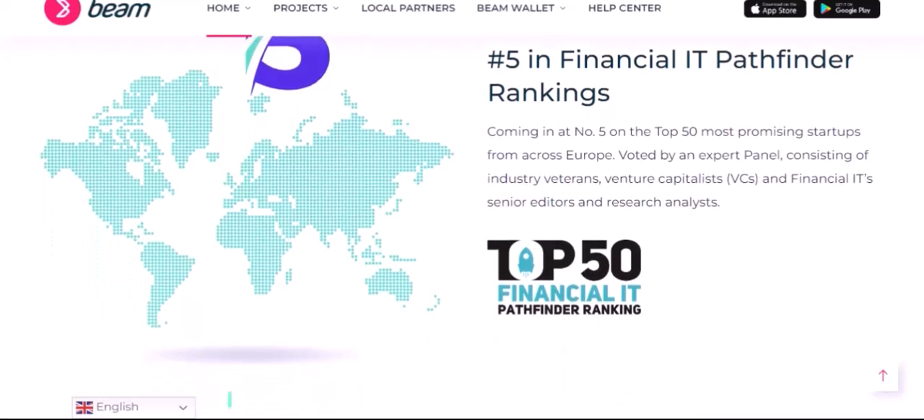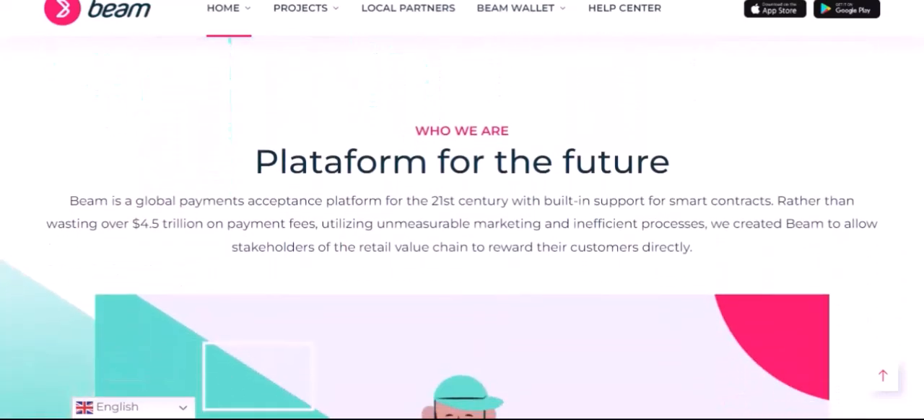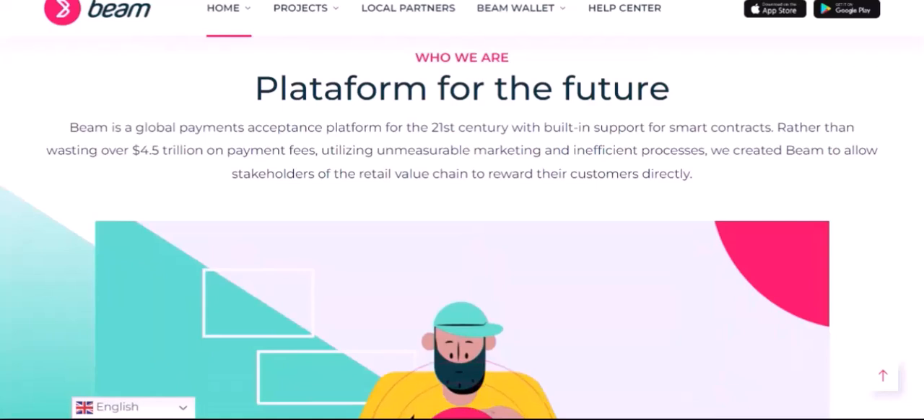Check Beam balance. Confirm the amount of Beam you wish to sell is available in your wallet. Note down your receiving address. Obtain the receiving address of the cryptocurrency you're exchanging your Beam for. This address will be provided by the exchange you've chosen. Step 3. Initiate the trade.